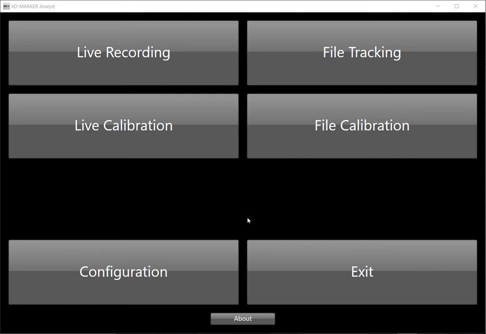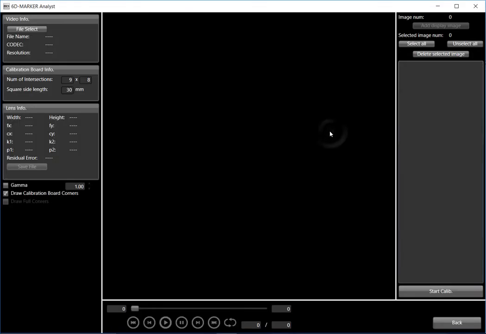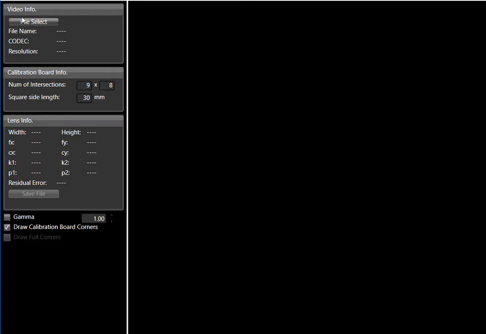So what do you do if you have a pre-recorded video that you were not able to perform a calibration on in situ, but you would like to use the 60 markers that were employed and you would now like to analyze it? Well, this can be achieved through what we call file calibration. In file calibration, we will load a calibration video that we've prepared.